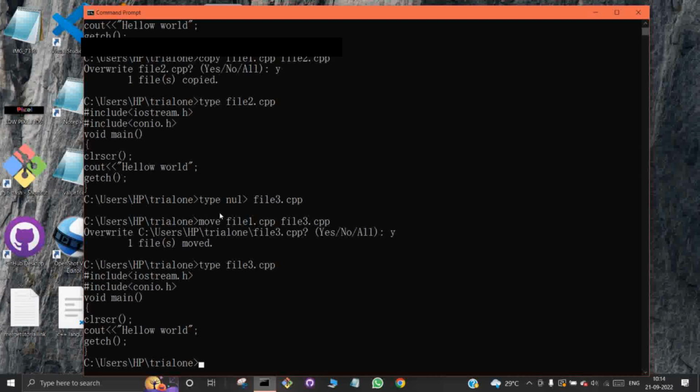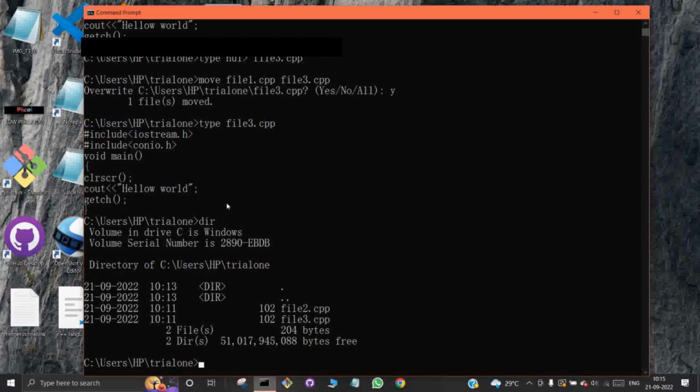When you use the move command, when you move the content of one file to another file, all the content of the first file will be moved to the second file, and the file will also be deleted. If you want to see if file 1 is left or not, you can check. Now you can see that there is no file 1, means the content of file 1 has been moved to file 3, and file 1 has no content, so it has automatically been deleted. So this is the use of the move and copy commands.